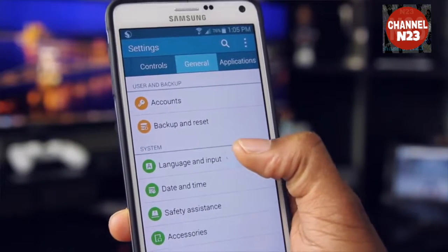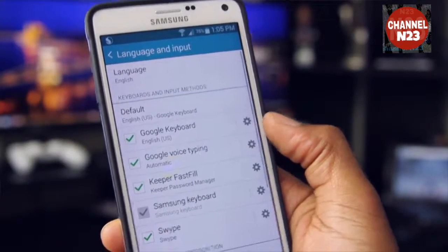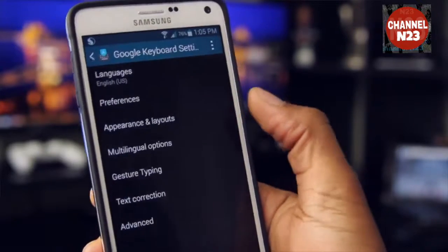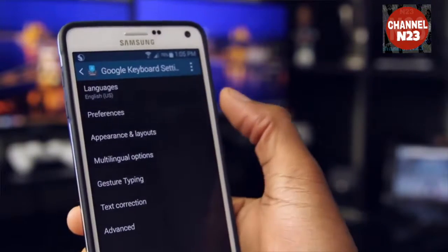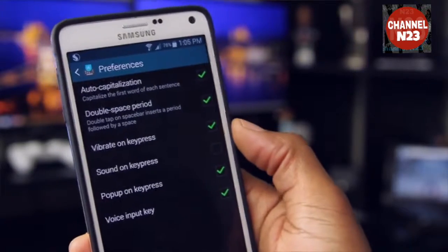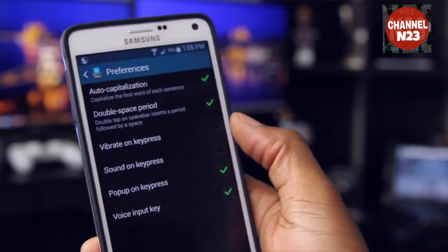I finally became okay with not having my phone vibrate on key press, so I've shut off haptic feedback by going into Google Keyboard Settings, then Preferences, and unchecking Vibrate on key press.